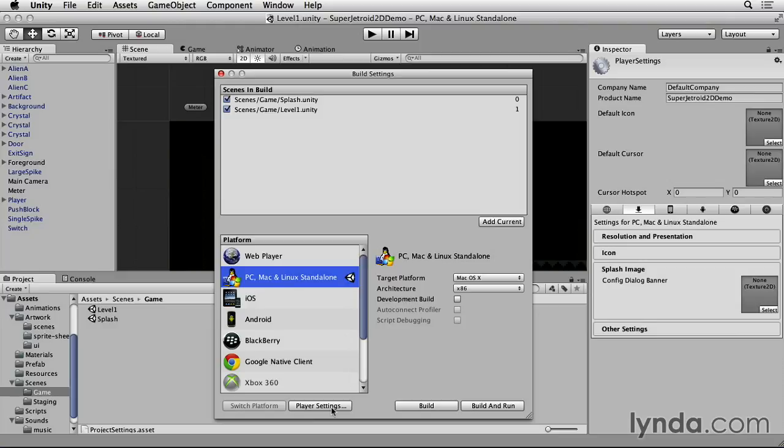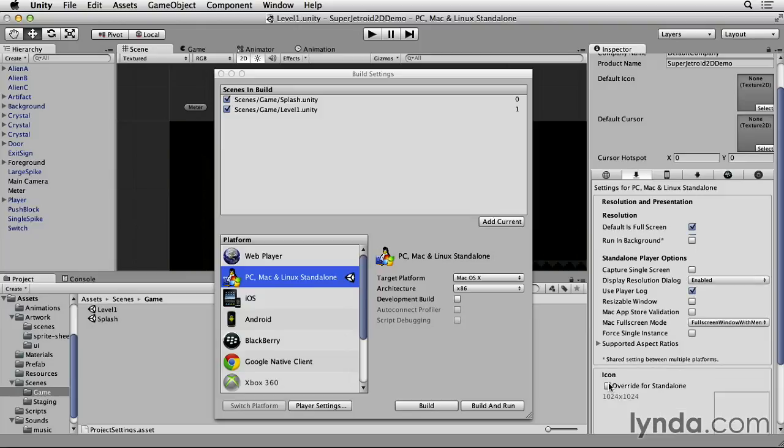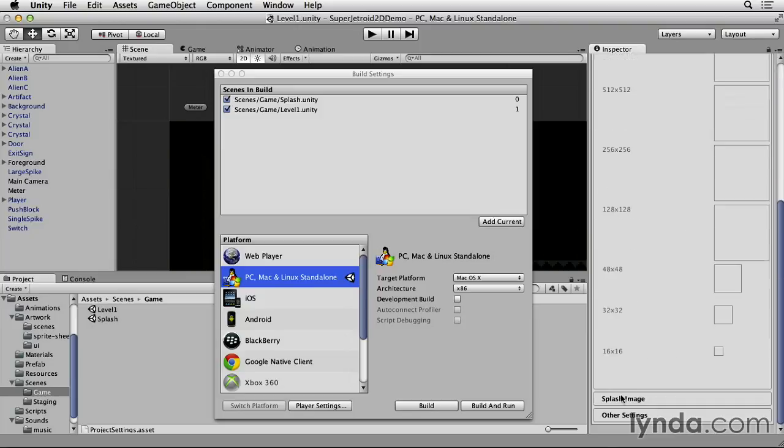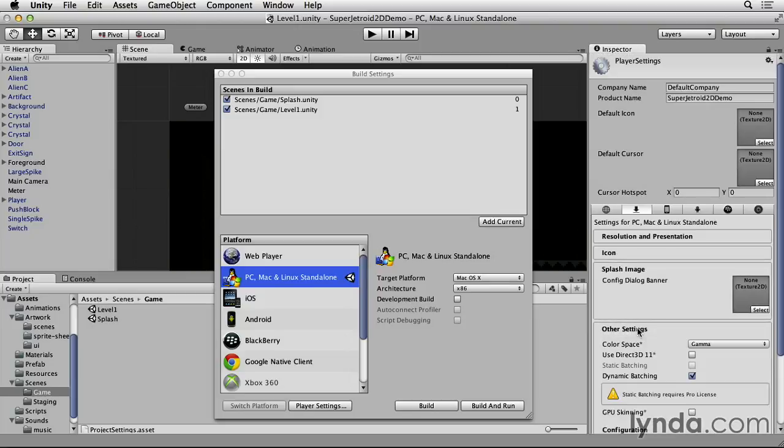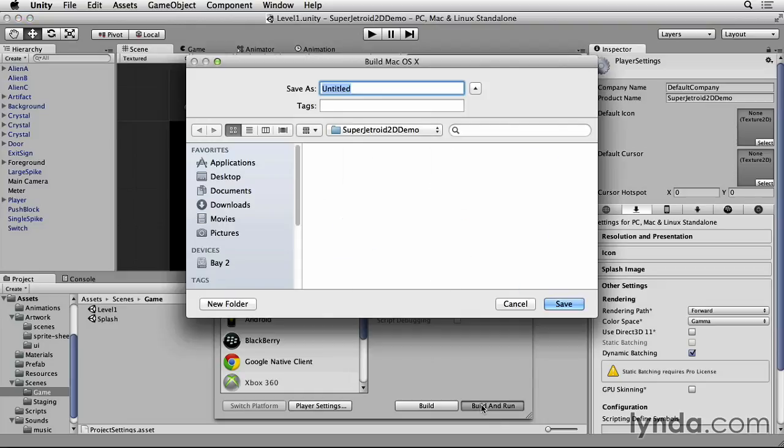click the player settings. On the side panel here, you'll see all the different options you need to allow you to customize your build for desktop, including resolutions and presentations, icons for your game, any splash screen you want to show, and some other settings. There's two ways to do a build. You can either build the game, or you can build and run it. In this case, let's build and run it.